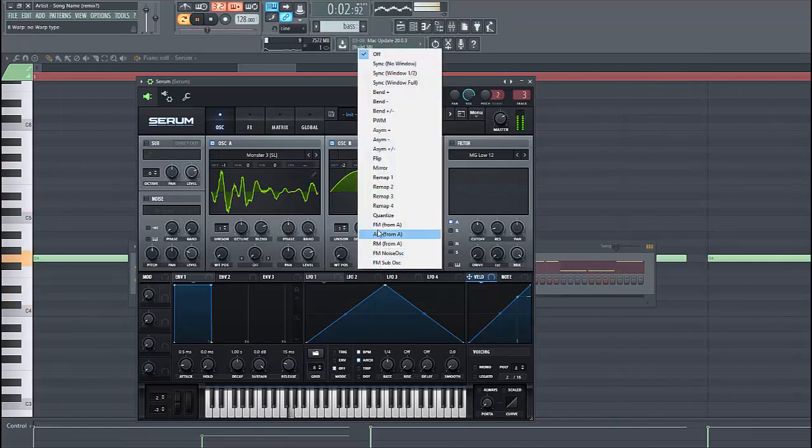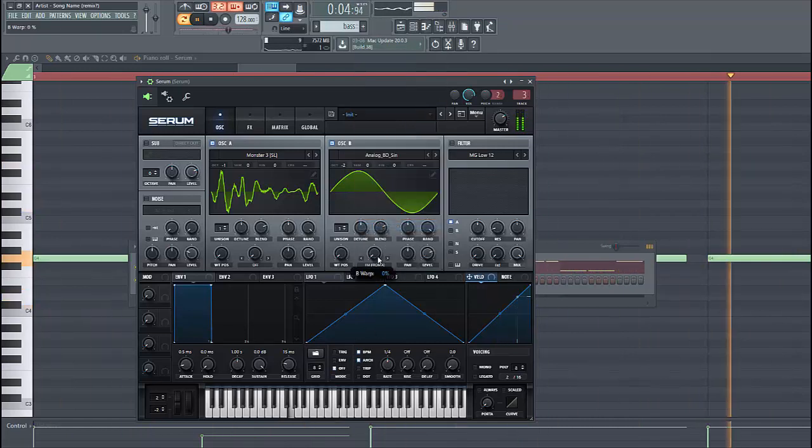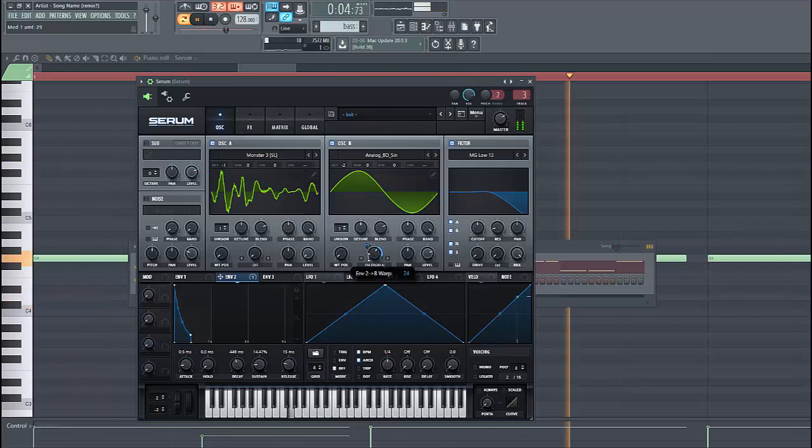And select FM from A. Just one here. Lower down the level of A. And enable the filter. Then we're gonna shape envelope 2. Just like this. Route it to the FM from A.